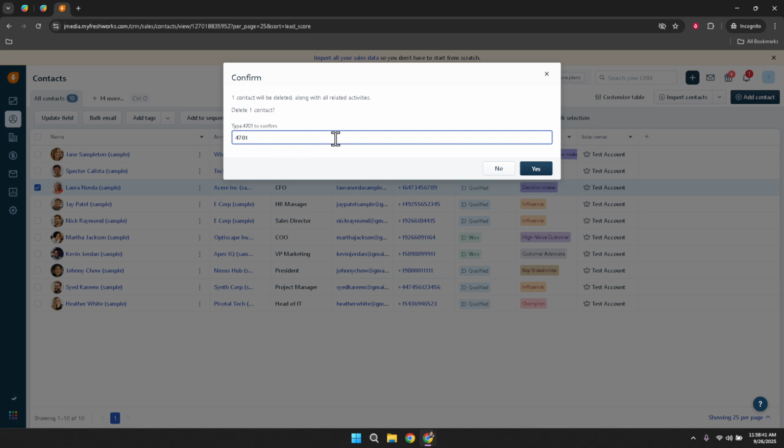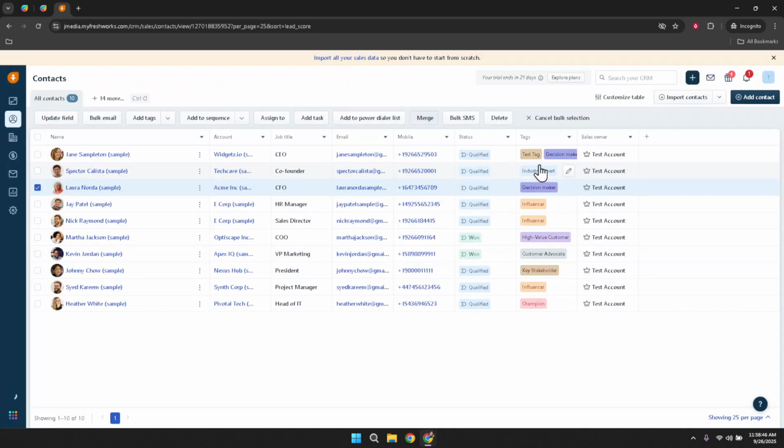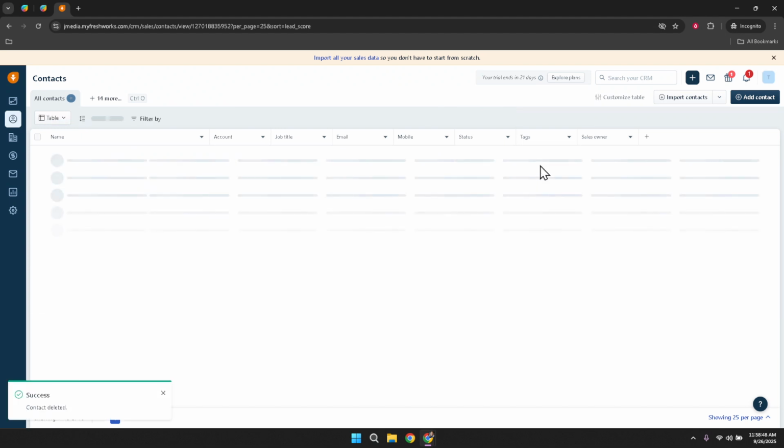Finally, a prompt will appear asking if you're sure you want to delete the contact. To complete the process, click on Yes. This step finalizes the deletion, and the contact will be removed from your Freshsales CRM.